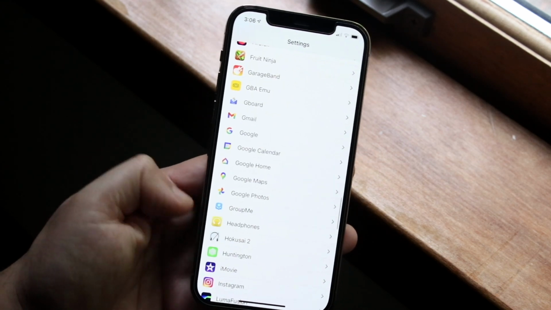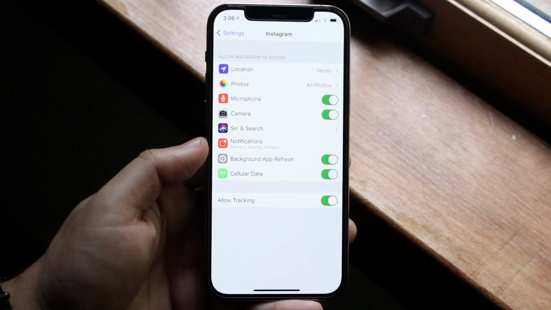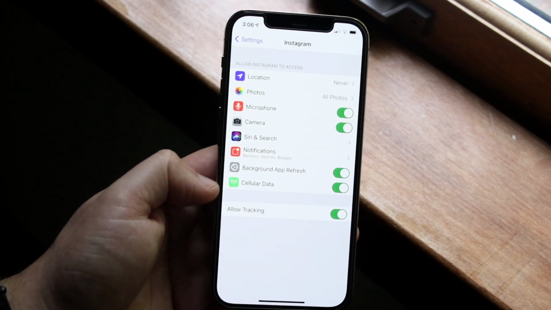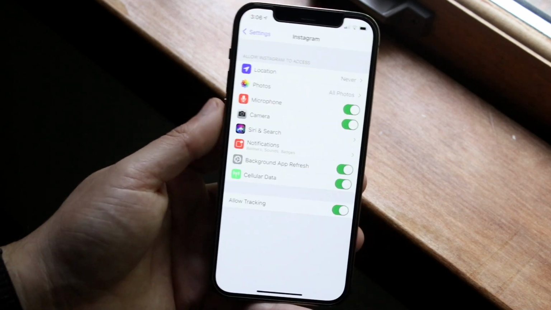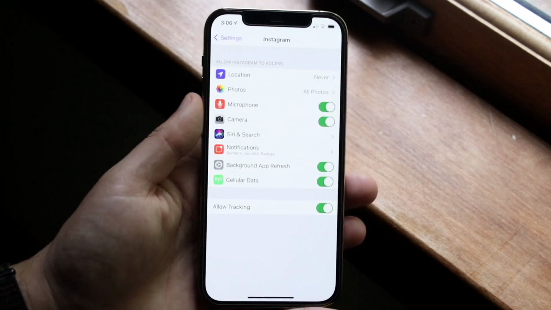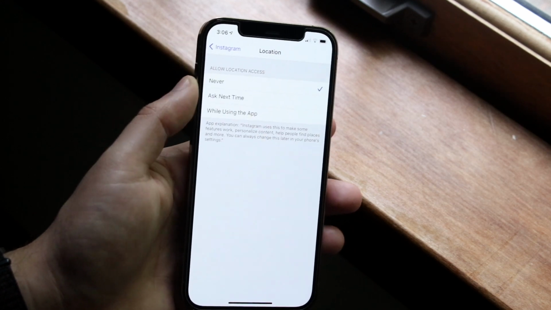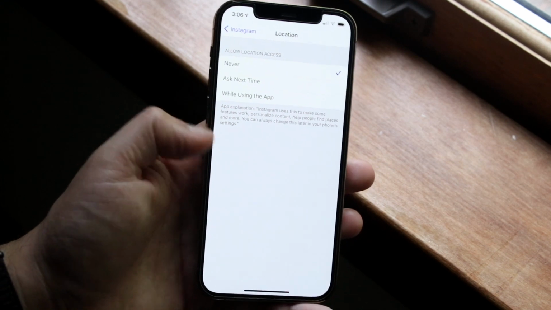So now, for example, let's go into an app like Instagram. This is an app that I see a lot of people having issues with. Well, you can see up top there are a ton of different options. So what you want to first bring your attention to is location. Let's say the app needs my location and I didn't share it. Well, you share your location by clicking on this toggle and allowing the app to use your location either while you're using it or asking next time or whatever the case is.